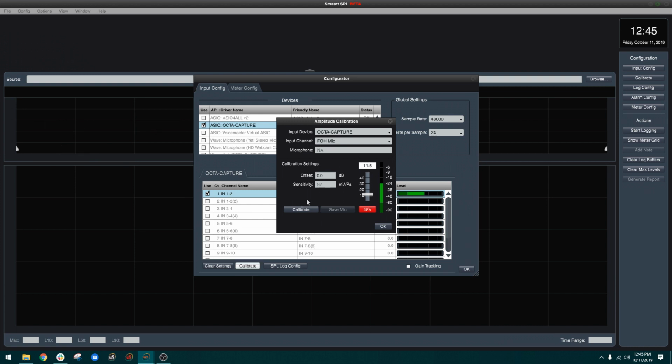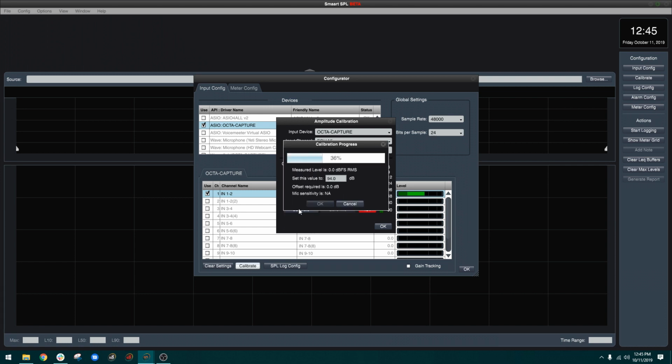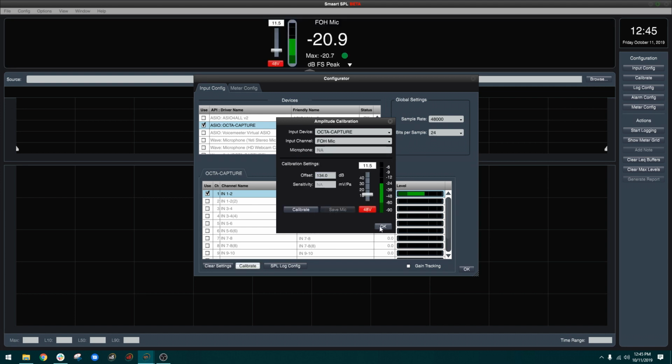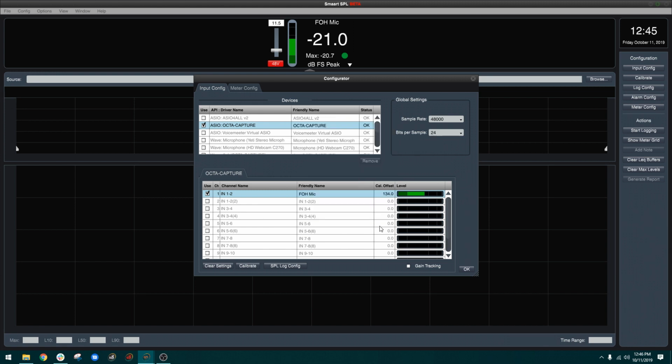I think that's good, so I'm going to go ahead and hit calibrate. So we've measured the signal level, and I'm going to tell Smaart that my calibrator is producing that signal level by producing 110 dB. Some calibrators are 114, some calibrators are 94, so whatever your calibrator is producing, you want to put that in this box, and then hit OK, and now we're calibrated. After calibration's complete, the cal offset value, here 134, tells us the highest SPL that we can measure without clipping the preamp. And again, if you are using a gain tracking interface, you can check this box, which will allow you to adjust the preamp level without throwing off the calibration.